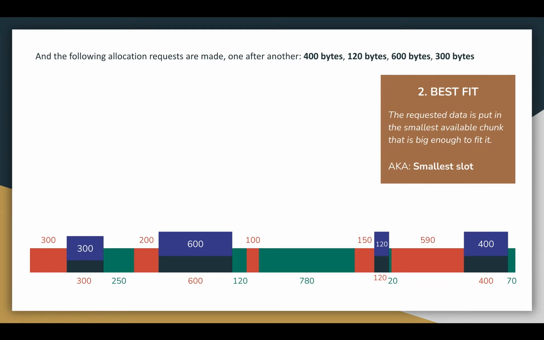So the point here is looking for the smallest ones to fit our block inside. Okay, if it's not small enough, of course, we skip it. So we search for the smallest where we can still fit our block.